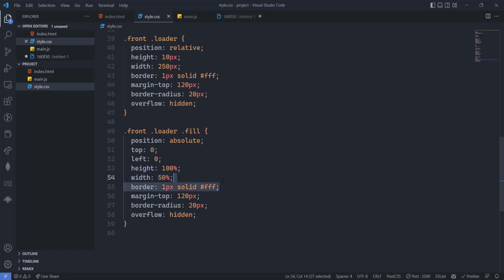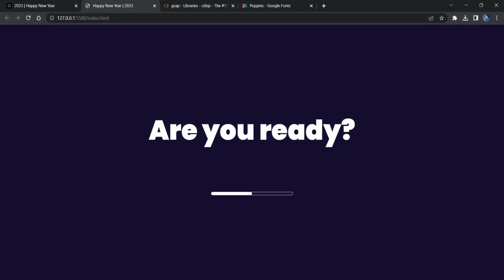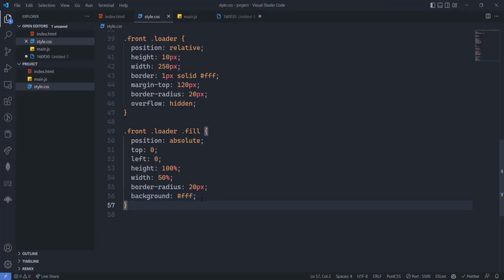Just save this. We don't want any border, so I'm going to remove this. We don't want any margin, so remove this. We want border radius, but here one more thing: background. The background is white. So now you are getting the loader here. That is done, this part is done now. But let's add the animation here as well. Animation: loading, and it will be 10 seconds.